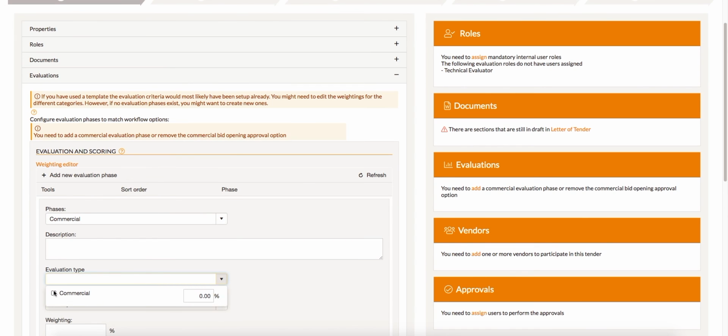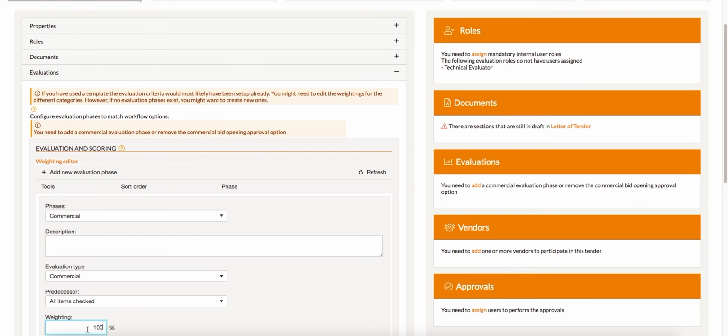However, as it is the second one, you can choose to select the first phase as the predecessor or not. When a predecessor is selected, the evaluations for that phase must be completed, before the next phase can be started. If it is not set, the evaluations can all be completed at the same time.